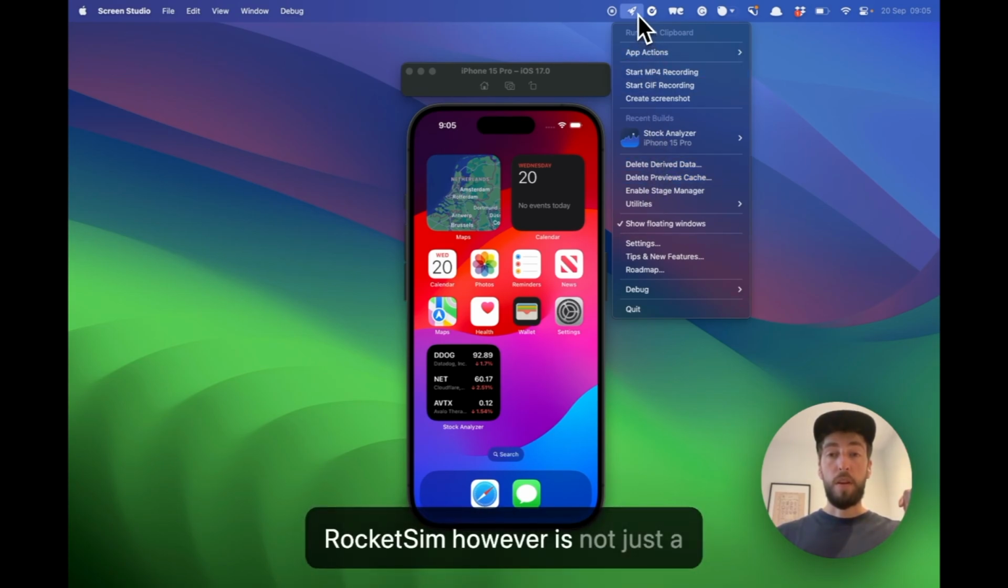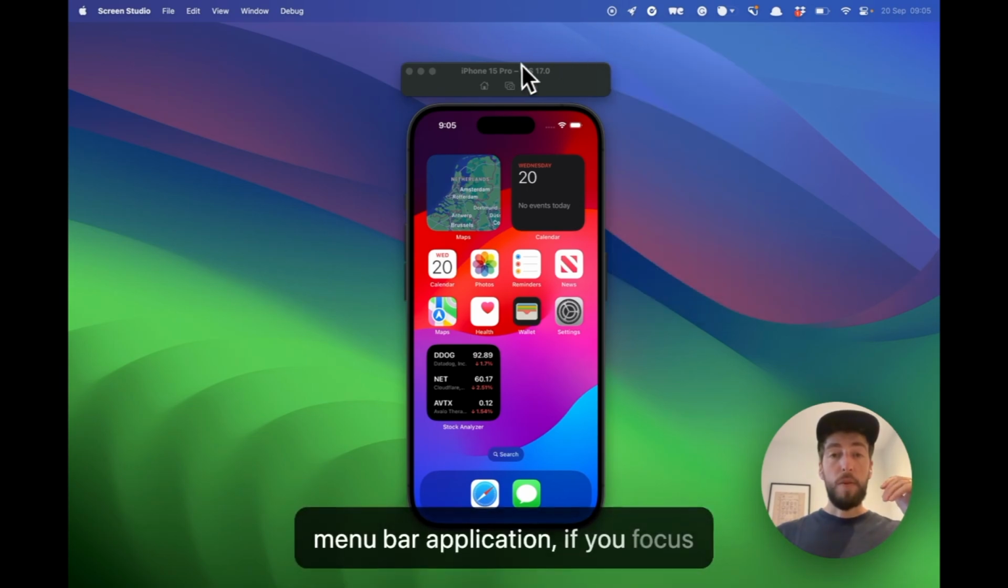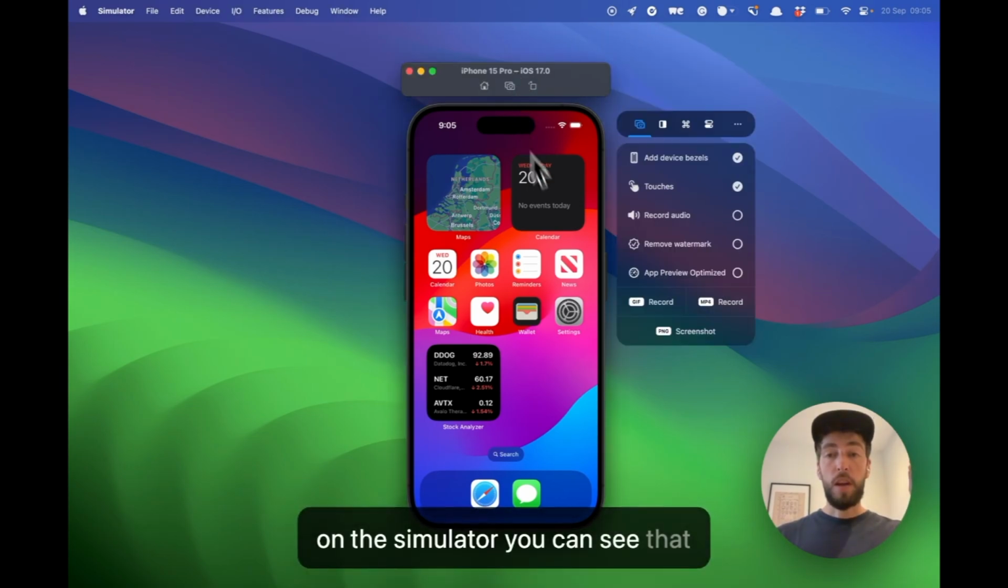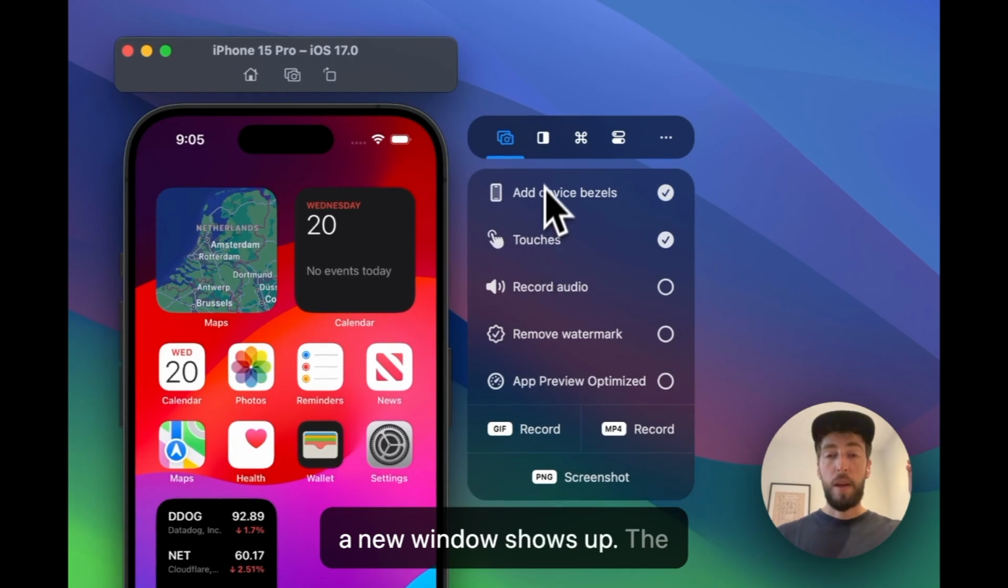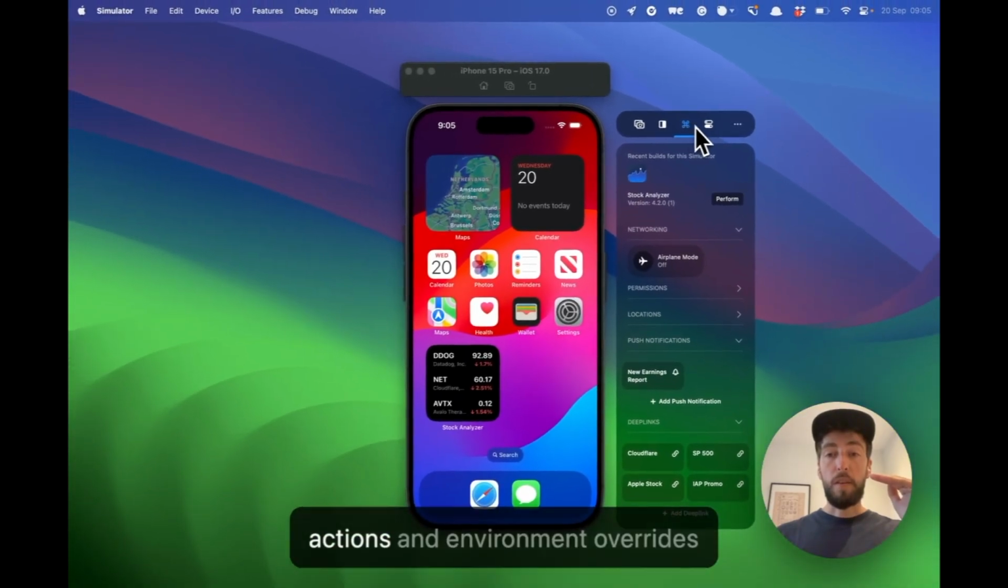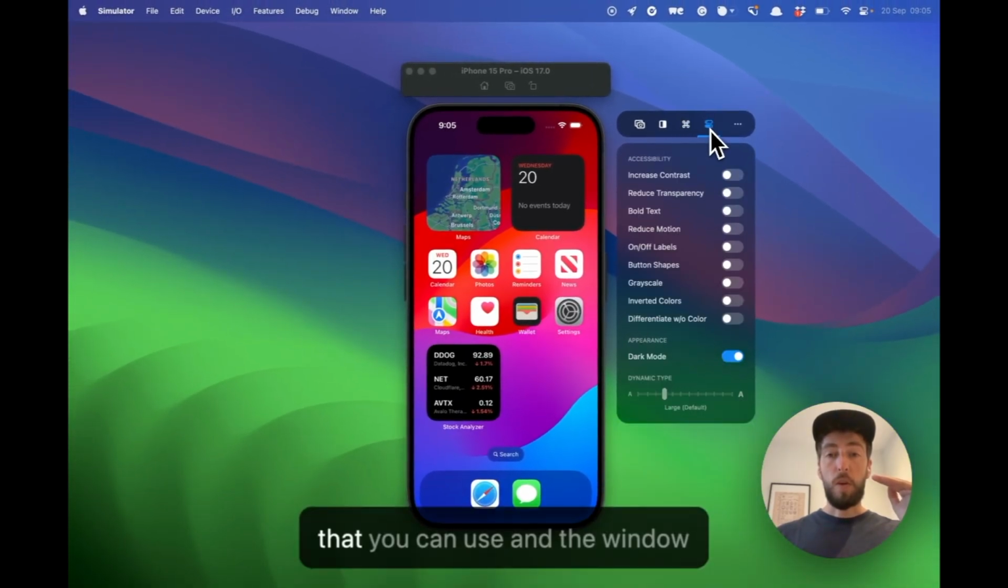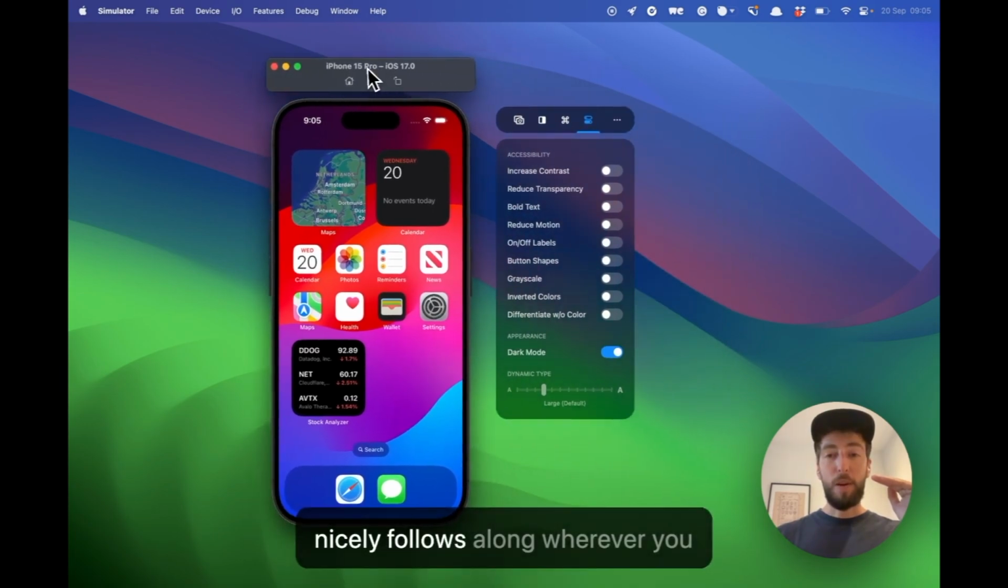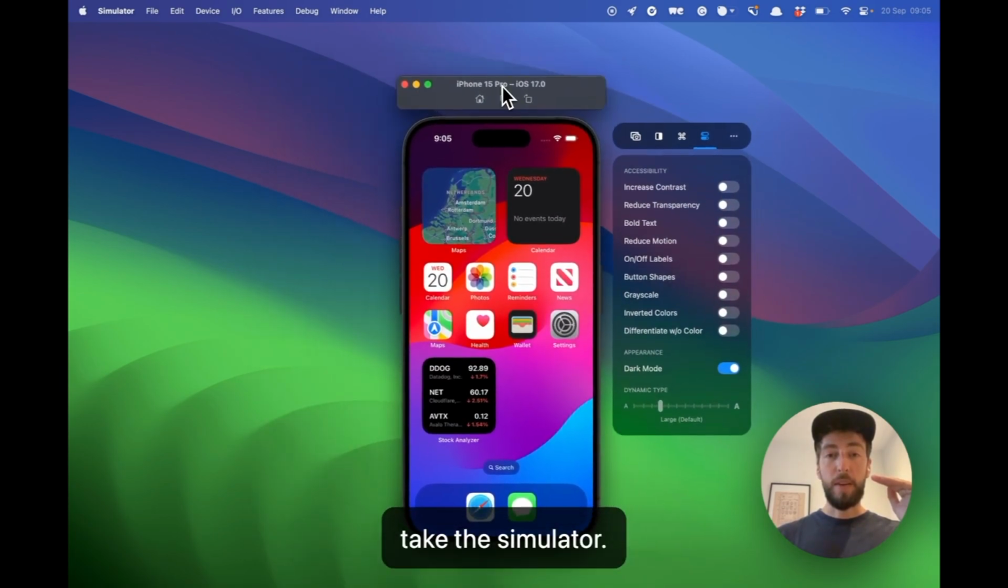RocketSim, however, is not just a menu bar application. If you focus on the simulator, you can see that a new window shows up. The window is full of actions that I want to take you through today. It comes with design tools, quick actions, and environment overrides that you can use. And the window nicely follows along wherever you take the simulator.